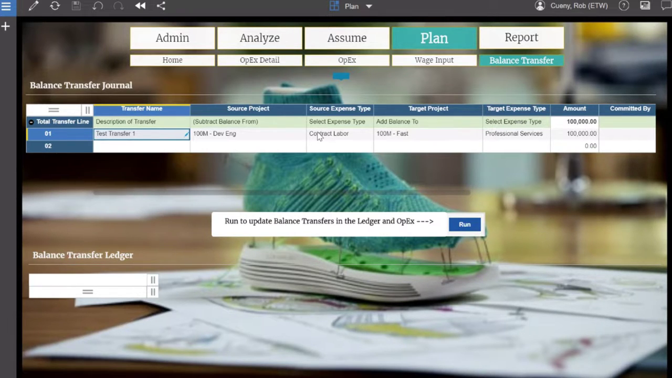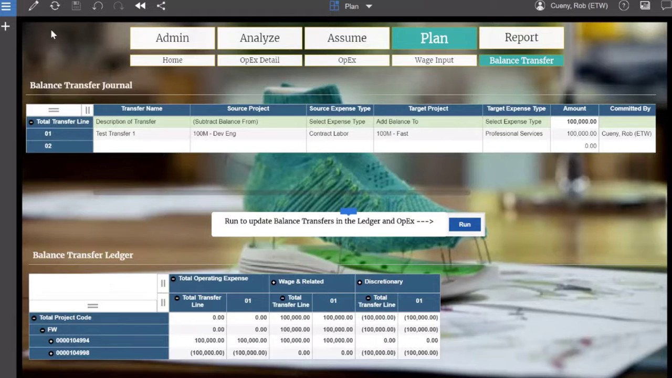Go ahead and I've entered in one line. We're now going to click the Run Execute button, which will execute a process to write the entry against the balance transfer ledger and onto the planned OpEx cubes. We can now see the values displayed below. Navigating to the OpEx worksheet, we will confirm that the values display there as well.